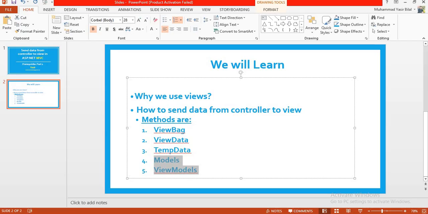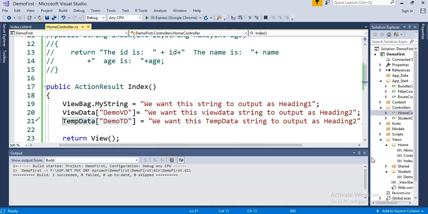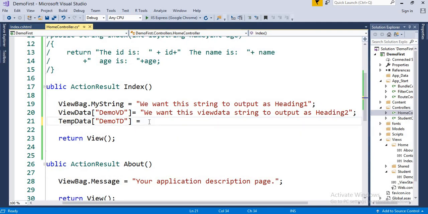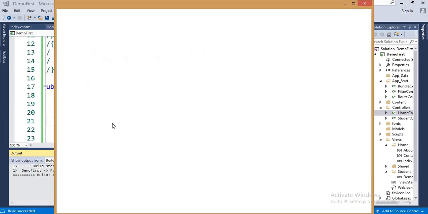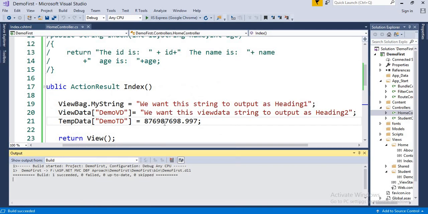Before we proceed, I want to explain that we can store any kind of data inside these objects. For now we are saving only strings, but you can save anything in it. Like if I save something here, a big number or a floating number, you can also retrieve it on the view. So to make you understand, I have saved this floating number inside that object.